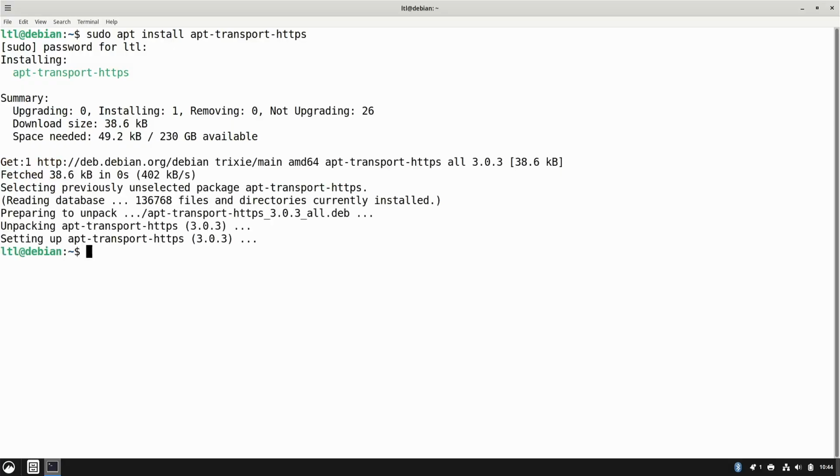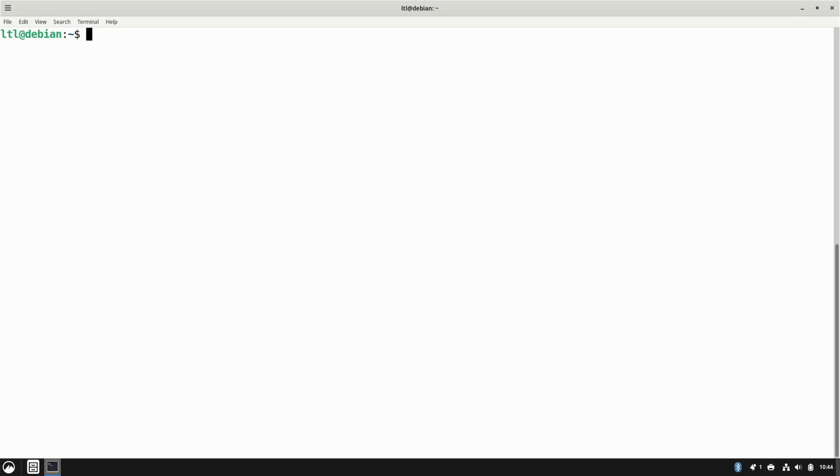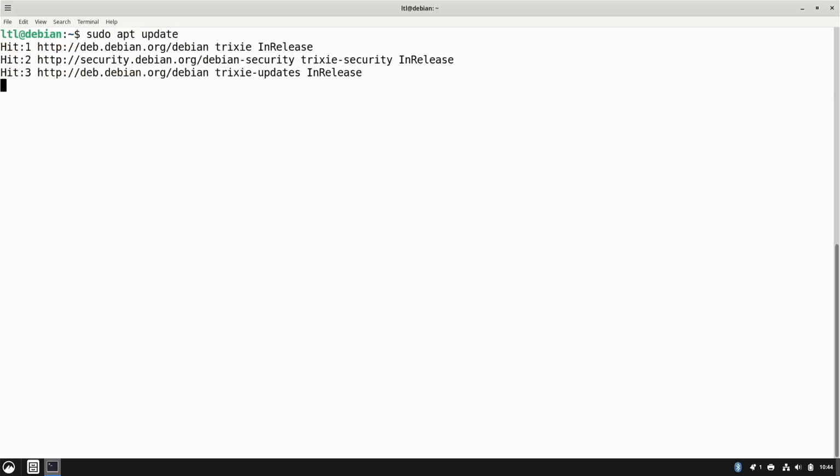Okay, so we got that installed. Now what we want to do is change the URIs inside the preferences where the repos are actually listed. I'm going to Control L to clear the screen. If we run sudo apt update right now, notice here that this is HTTP. And what we're going to do is change that to HTTPS.